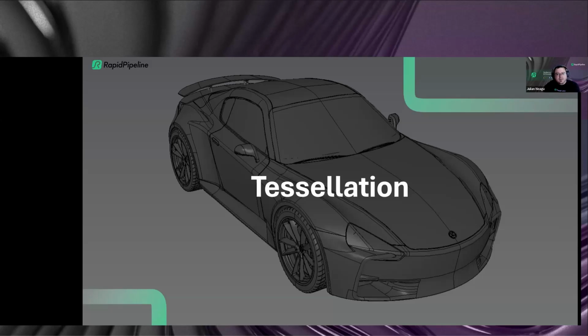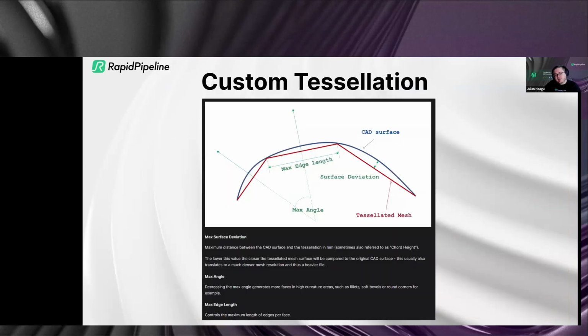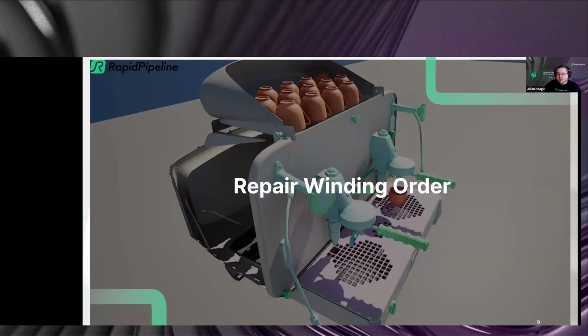On the tessellation side, we have a lot of options. That's something I'll go into in more detail in the demo section. We have all options in terms of the density. I also have a slide with a little more information on how we actually do it. This is all visible in our documentation, which goes more in depth on how the tessellation settings work. But I'll go into detail a little further down the webinar.